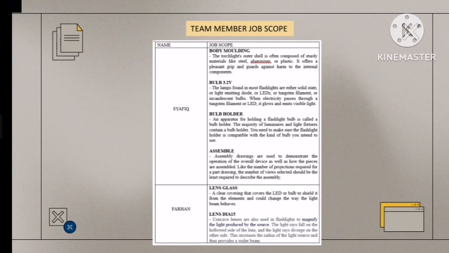Assemble: assembly drawings are used to demonstrate the operation of the overall device as well as how the pieces are assembled, like the number of projections required for a part drawing. The number of views selected should be the least required to describe the assembly.